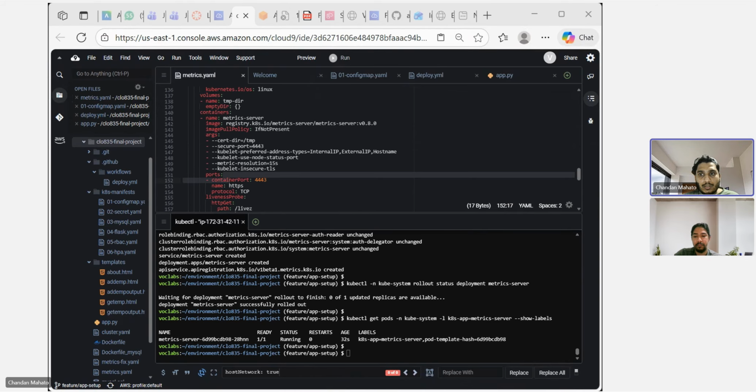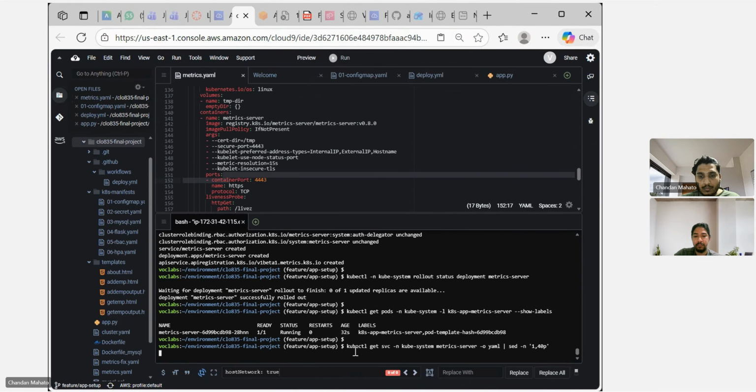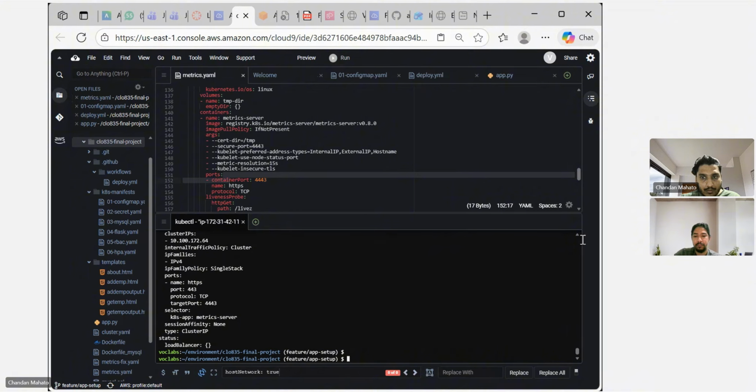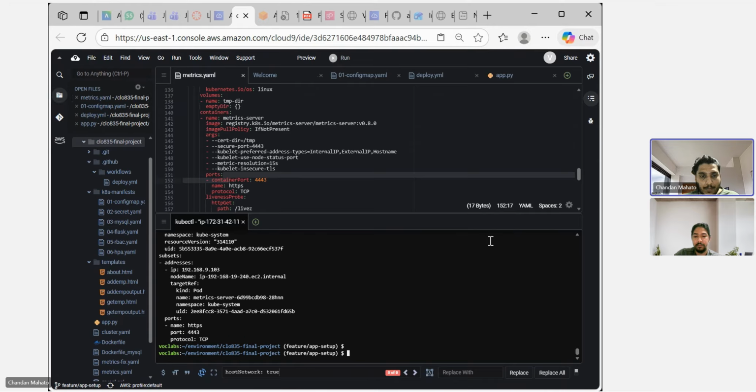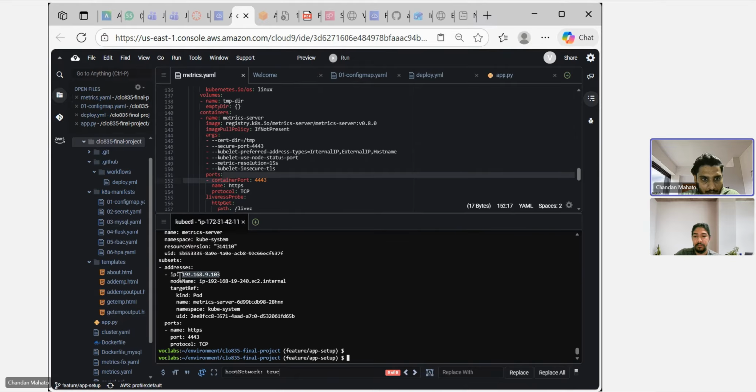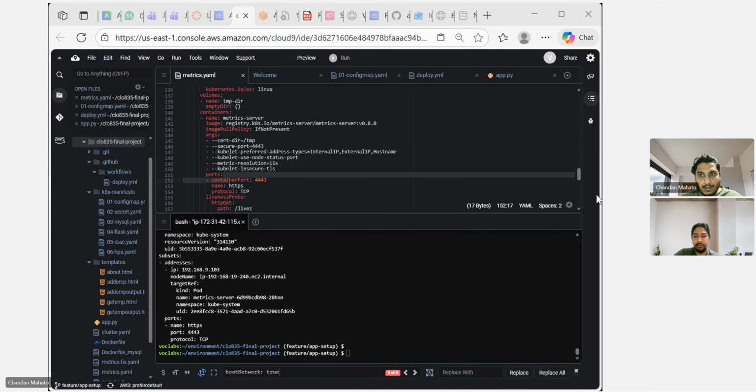Now check the service. The service name metrics-server is exposed on the port named HTTPS, and it is working successfully now. Now we'll check the endpoints and try to fix the issue. Let's check the endpoint. Now the endpoint subset for the service has an IP address, as you can see, and a port named HTTPS. Earlier it was empty, which covers the missing endpoint error.